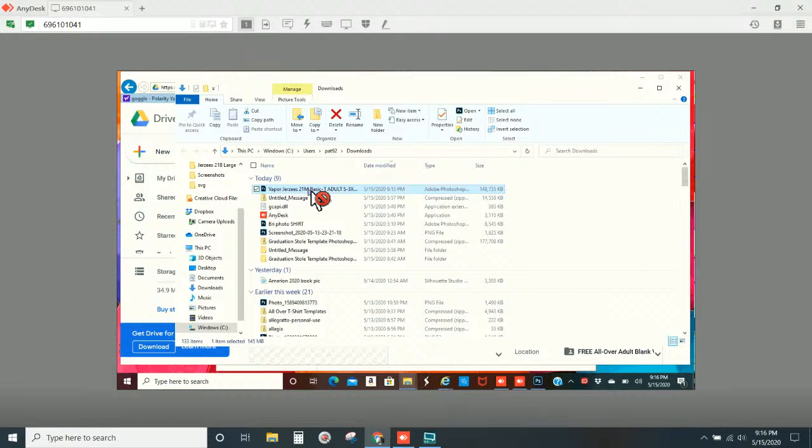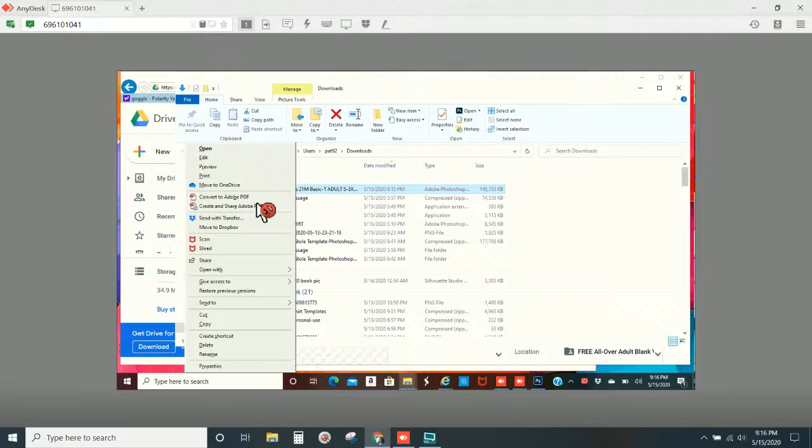Use your right mouse button, click down, and see how it gives you an option if you scroll down to open with instead of just open. Go to open with, and it trains your files. So it trains your files to open with a certain type of software. So now go to open with and do Photoshop.